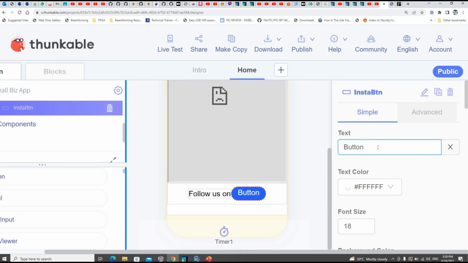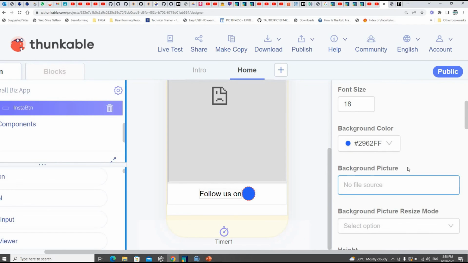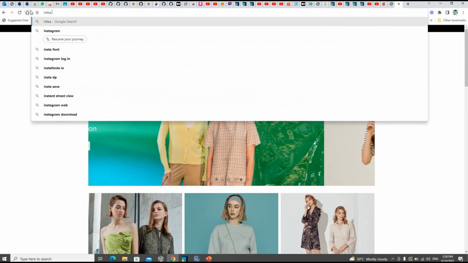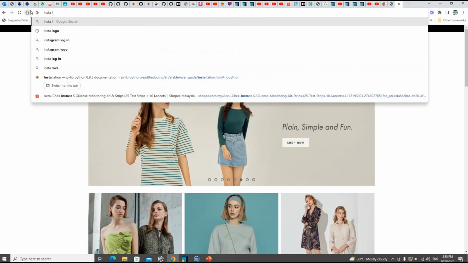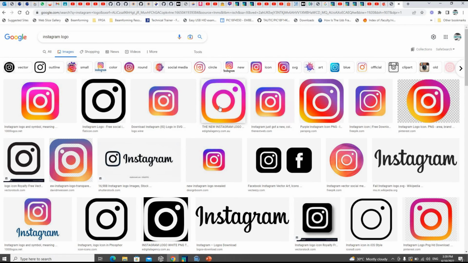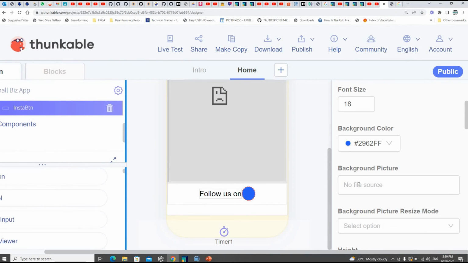So remember earlier in our previous workshop, we actually changed that button into a logo. So we can actually remove this. We don't need a text. So let us include a background picture. So let us search for Instagram logo. So you can choose any Instagram logo. So we're going to copy the image address and put it here.